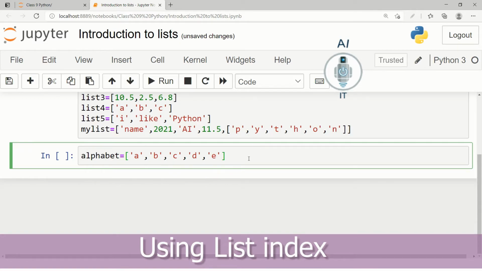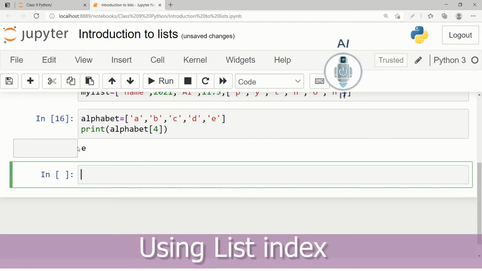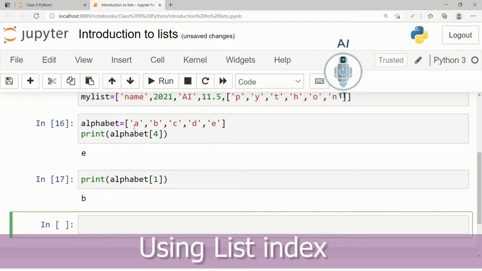Now if I want E to be accessed, then I'll have to type print alphabet, which is the name of the list, open the square brackets and give the location. The location of E is 0, 1, 2, 3, 4. Let me run this. You find E is getting accessed. And always remember that location starts from 0.